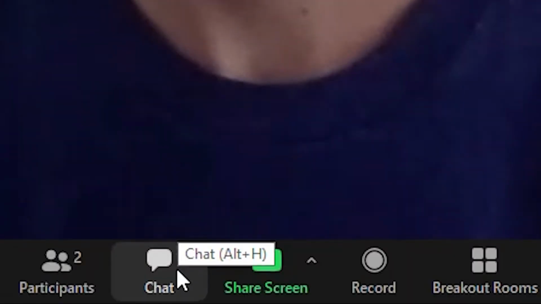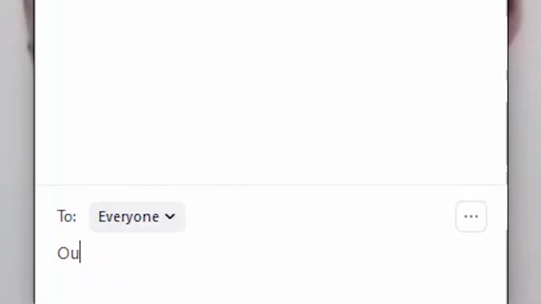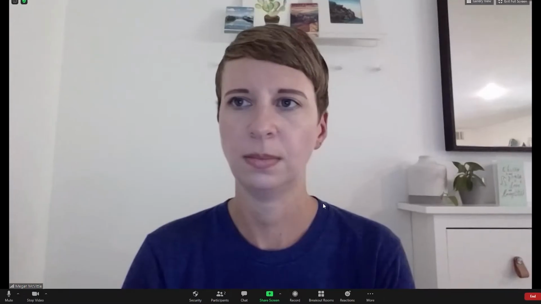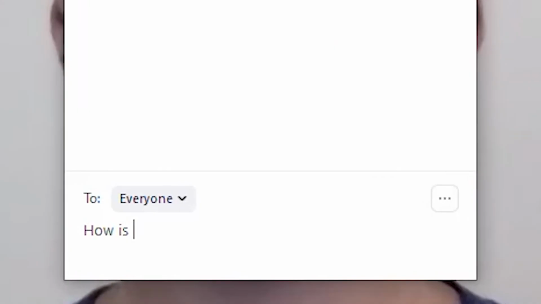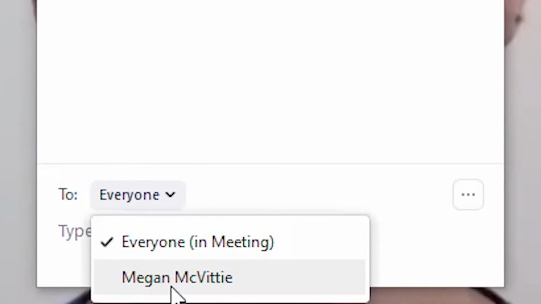If you would like to communicate to the group or to individuals without interrupting a speaker, you can use the chat box. Presenters may also ask you to respond to a question they pose using this feature. You can find it here and can either type a message to the entire group or privately to an individual.